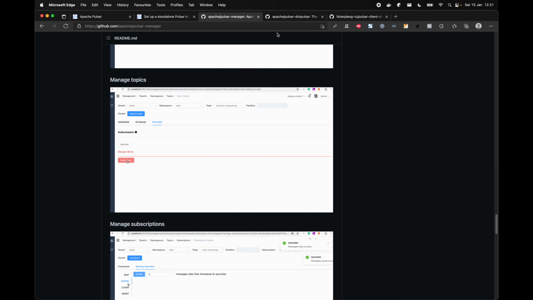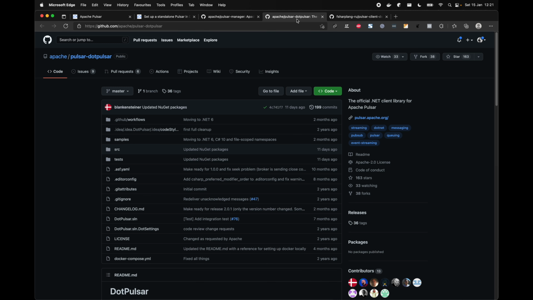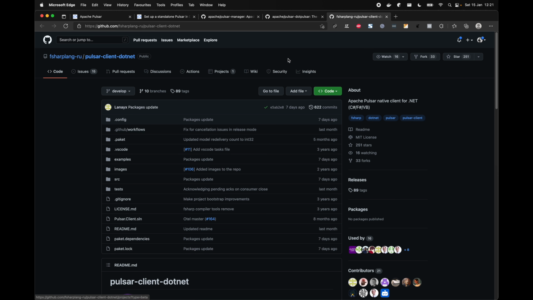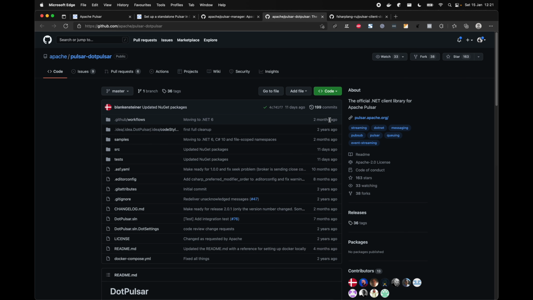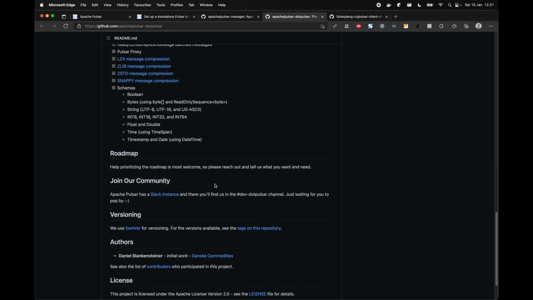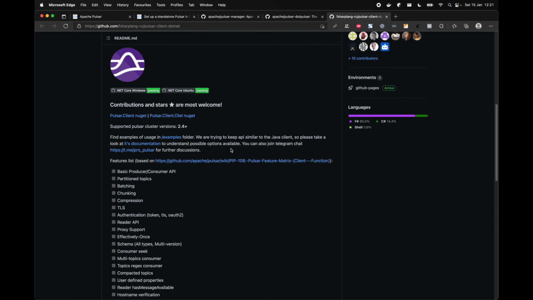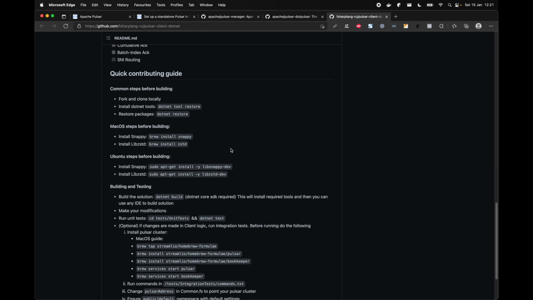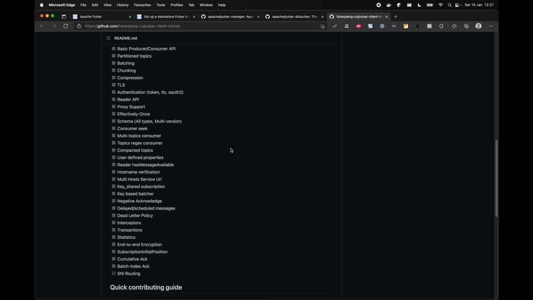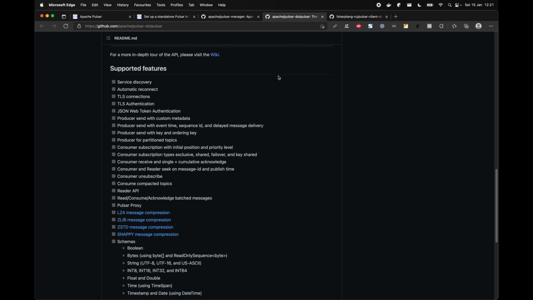And when it comes to .NET clients, .NET libraries, we can find at least two libraries: the official one, Pulsar.Pulsar, and the unofficial one, PulsarClient.NET. As you can see, both are being updated quite frequently. Both have a lot of nice features built in. Of course, there are still some to be implemented, but most of the important features are already there, and both of them have a very pleasant API to work with.